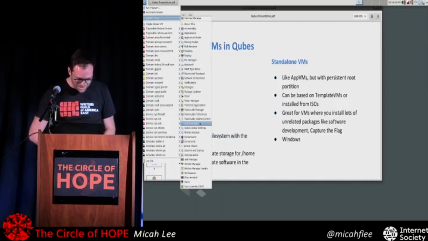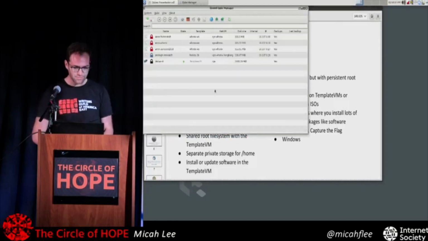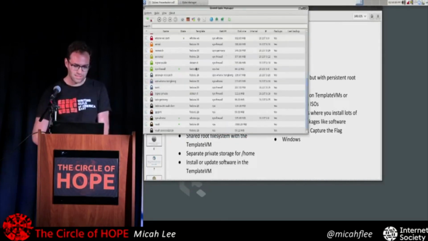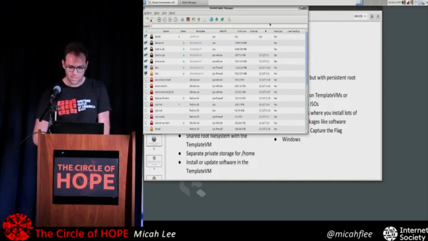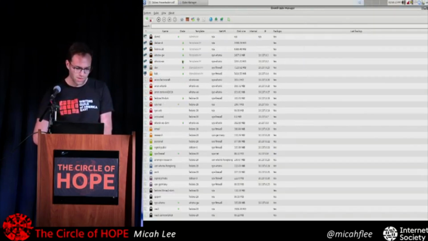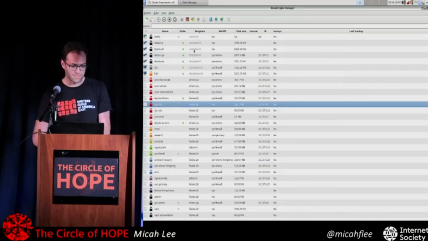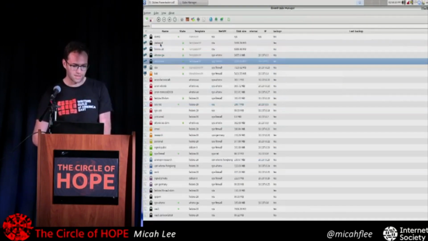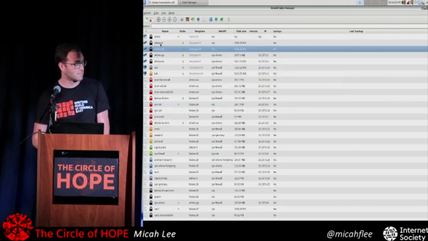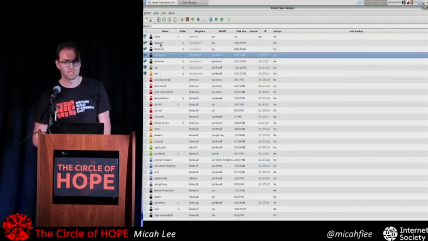So I'm going to show you the Qube Manager. This is a list of all of the virtual machines that are on my computer. These little green circles mean it's powered on right now. So you have template VMs, and in my case, these are my template VMs. There's Debian, Fedora, and then Whonix VMs, which are Tor VMs, which I'm going to go into more.